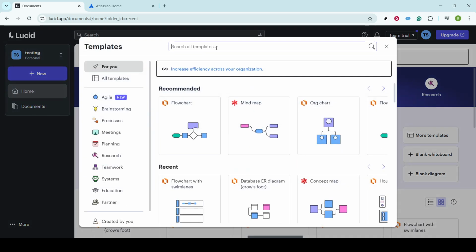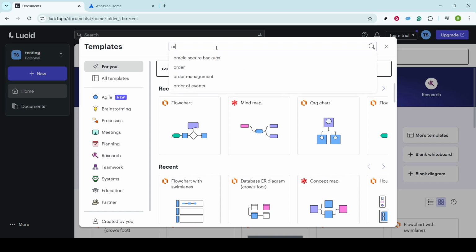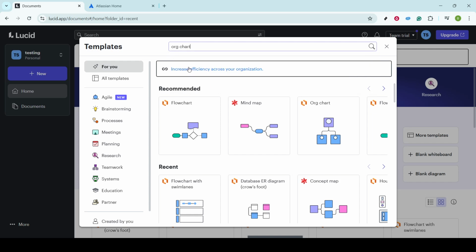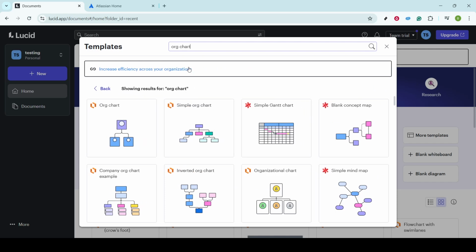Lucidchart boasts an extensive library of pre-designed templates, and using these can be crucial for quickly developing a polished organizational chart. Right now, it's all about narrowing down your options, and the best way to do that is to head over to the search bar and type in org chart. Once you've done that, Lucidchart will present you with several organizational chart templates to choose from. Each template is designed with different aspects of organizational structure in mind, so feel free to explore. Have a look, browse through these options, and reflect on which one aligns best with your objectives.